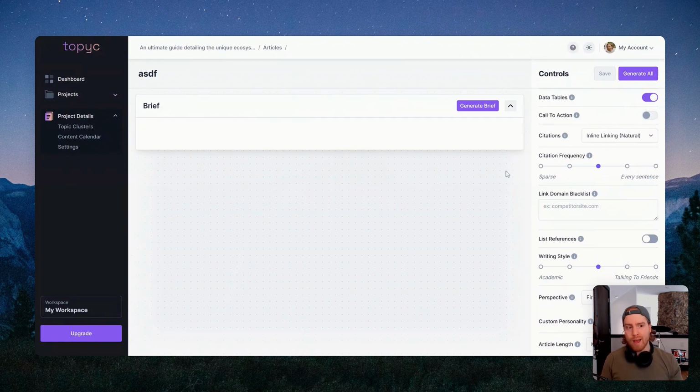But before I do that, I will explain that you can click generate brief. The brief is generated, and then you can edit it to your liking. After that, there will be generate content outline, and you can click that and it'll generate, and you can edit it to your liking again. Then after the content outline is there, you'll be able to generate article.